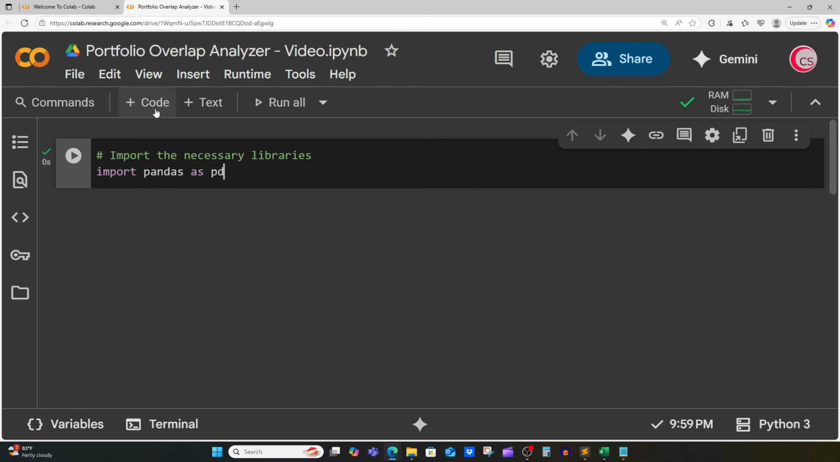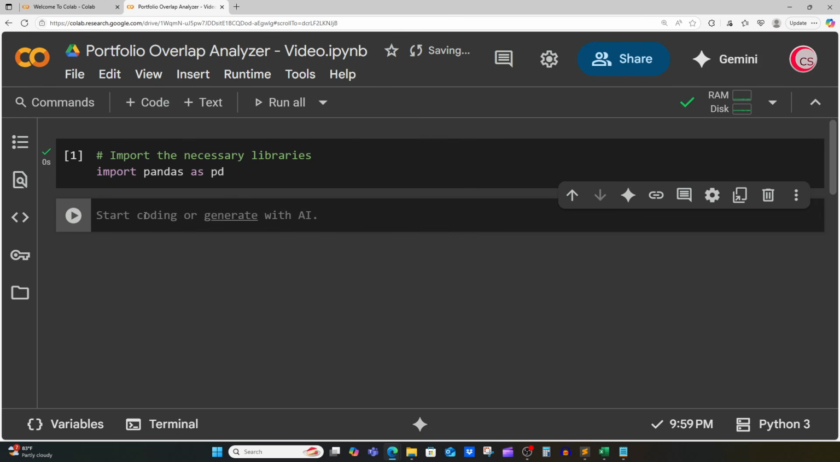Let's go ahead and create a new cell by clicking that code button in the top left. All right, next I want to create a list of CSV files or CSV file names that contain clean portfolio data for each investor.